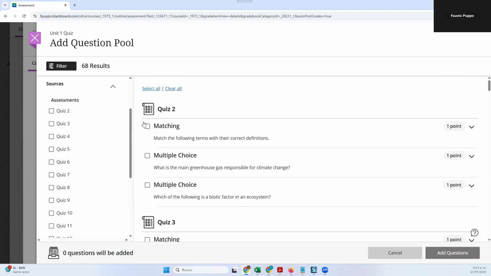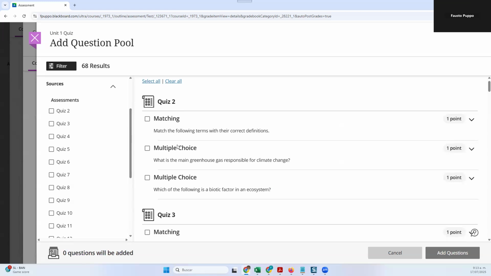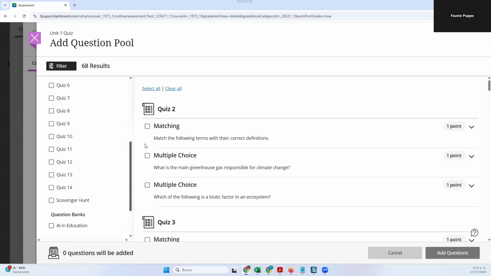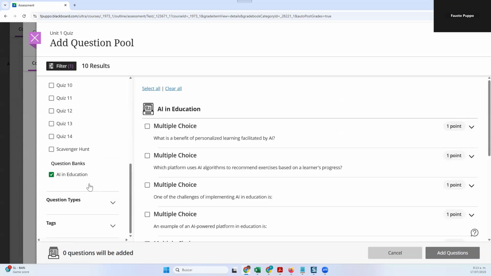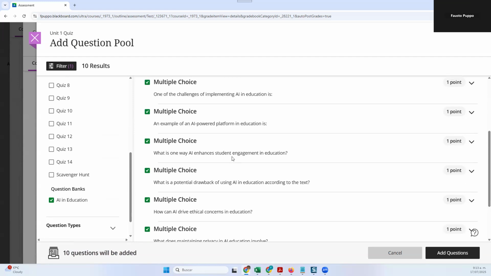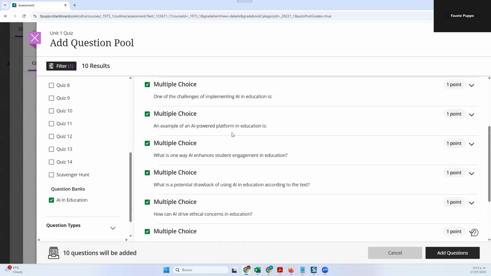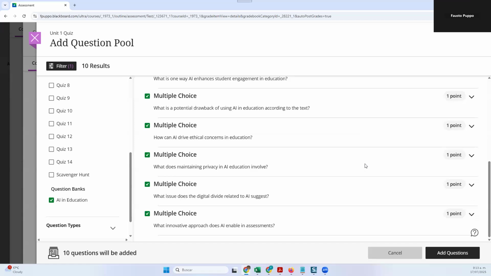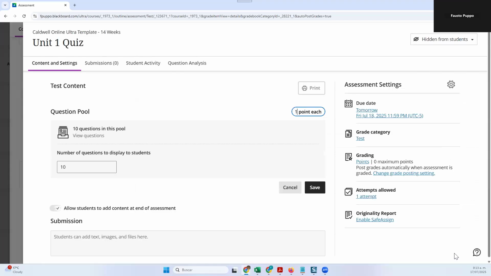I'm going to clear, okay, all of this because I actually want to use this one here. Okay. AI in education. This is the question bank that I just generated. I'm going to select all of them. However, in real life, you will have previously gone over the different questions and edited anything that you think needs improving. So I'm going to add those questions, and this is what my question pool is going to look like.